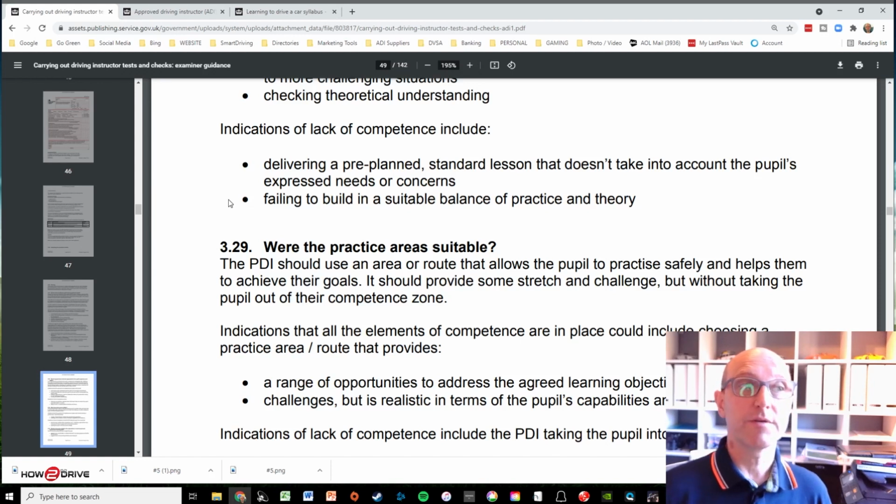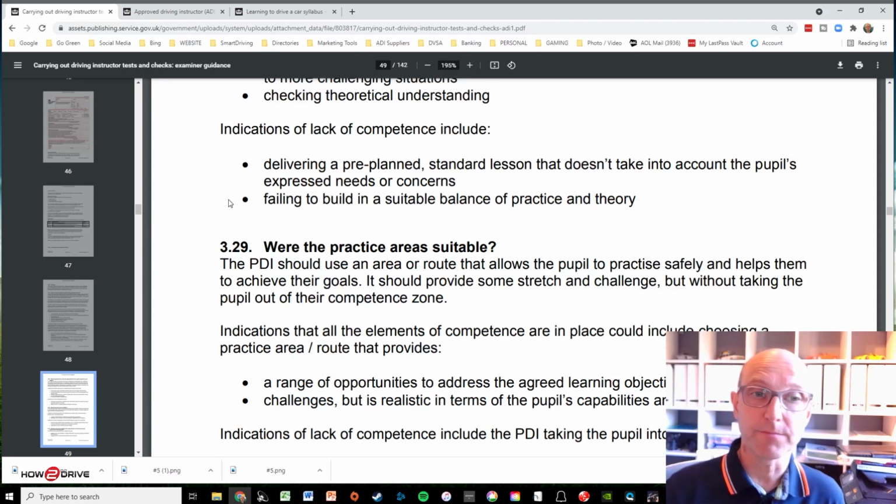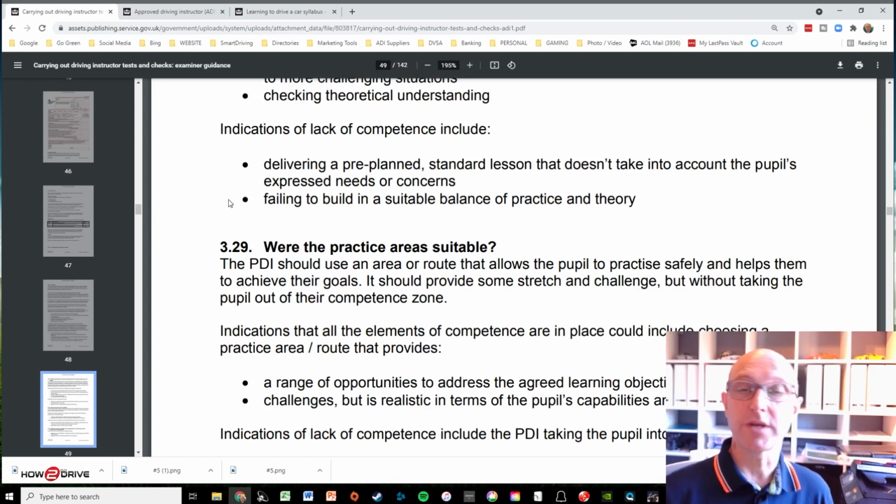If you get stuck into a standard pre-planned route, like, I've planned my route, we're going to go here and spend 10 minutes there, then go over here and spend 5 minutes there, and do this and do that, and you've worked all that out in your head before the lesson, before the test, and you stick rigidly to that plan, well, that's not client-centered. You need to be meeting the needs of your pupil, and that's really what this competency is about.